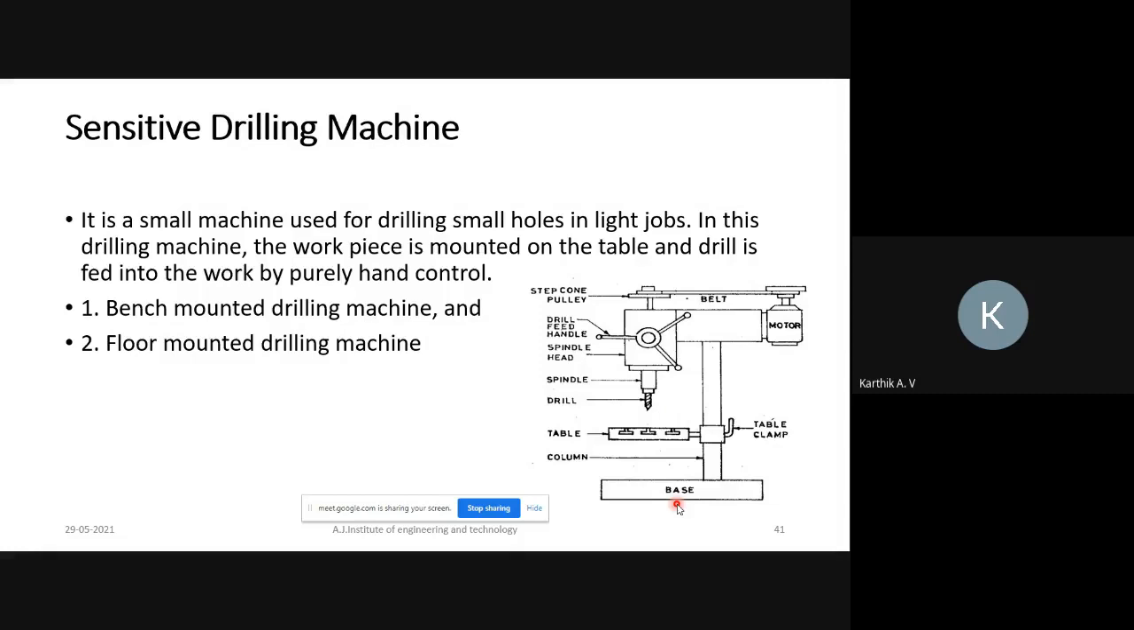Two types: bench mounted as well as floor mounted. Bench mounted is where the workpiece is placed above the work table. Floor mounted drilling machine, you can use large weighted workpiece, it is placed above the floor. These are the two types of sensitive drilling machine.